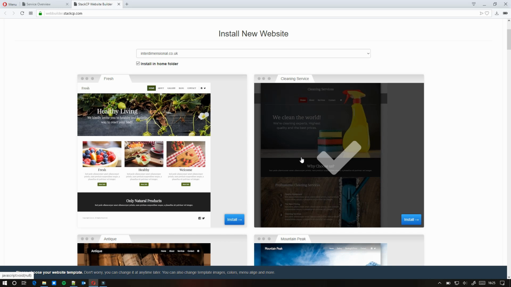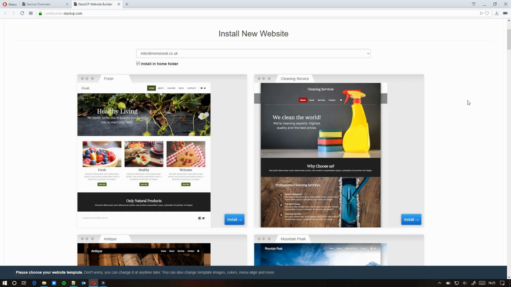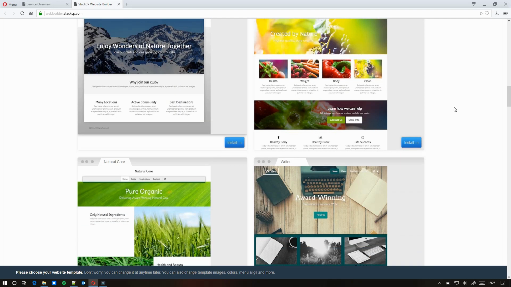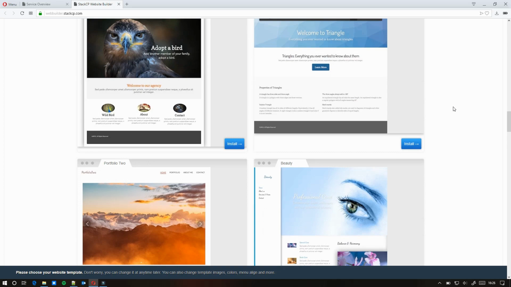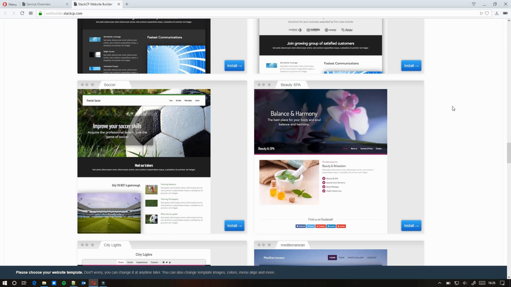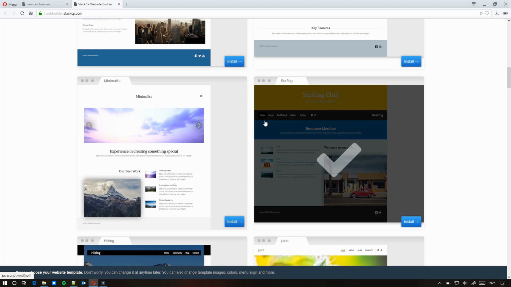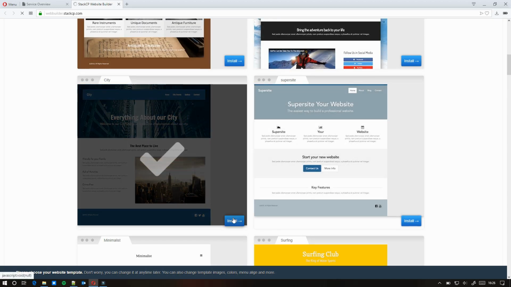So on the new install website page, you're going to have a list of all the different themes that you can have for your website, and they are all mobile compatible. So you pick the one that best suits your needs. For this demonstration, we'll just go ahead and pick this one. So select the one that you want and click install.